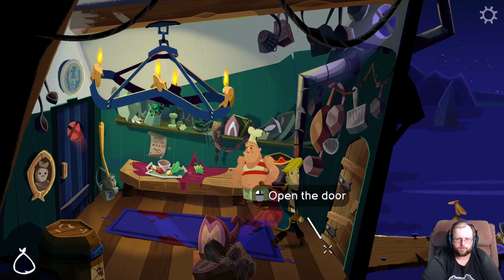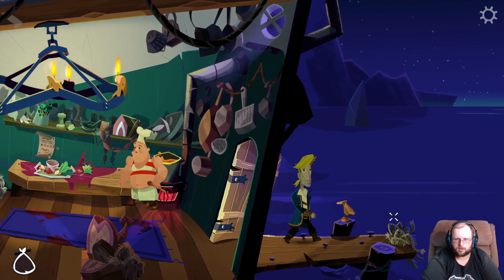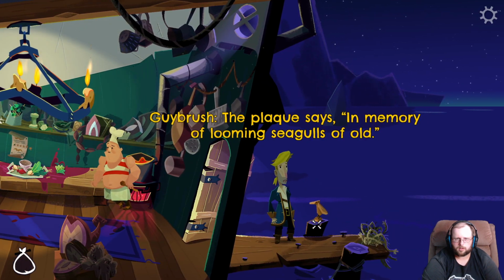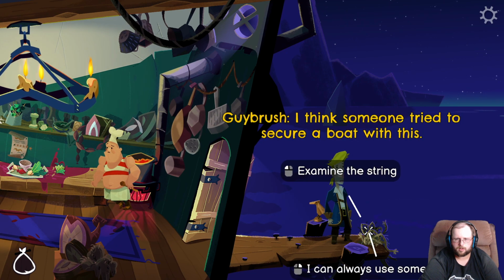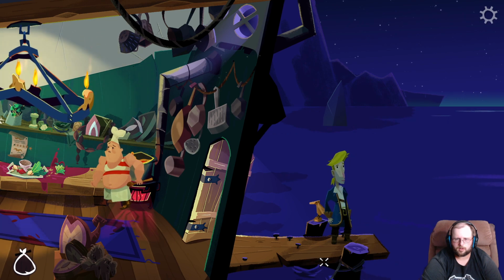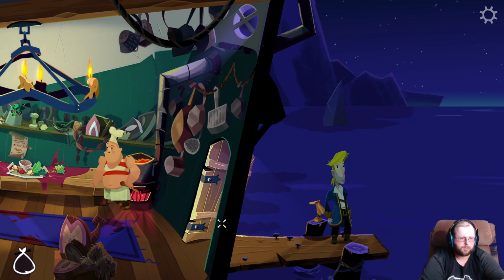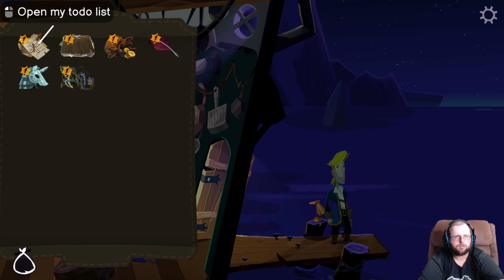Let's go out the door. The plaque says, in memory of looming seagulls of old. The plaque says, I think someone tried to secure a boat with this. Alright, we got some string. What else do we have here?